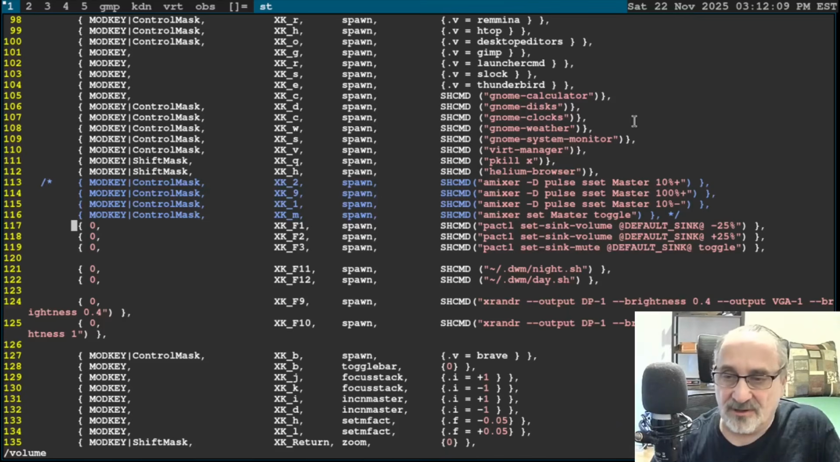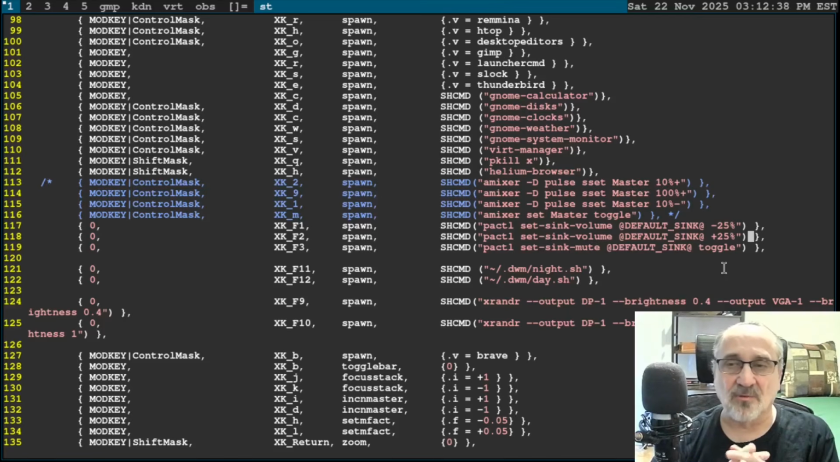And like I said, right here, see this minus 25 right here? You can change it to be minus 5% or minus 10% or whatever you want. And the volume up, increasing the volume, you can also change it to be plus 5% or 10% or whatever. So like I said, I never had the volume icon working in DWM, but I did this.